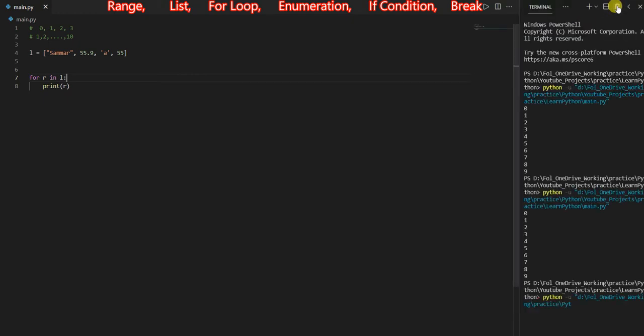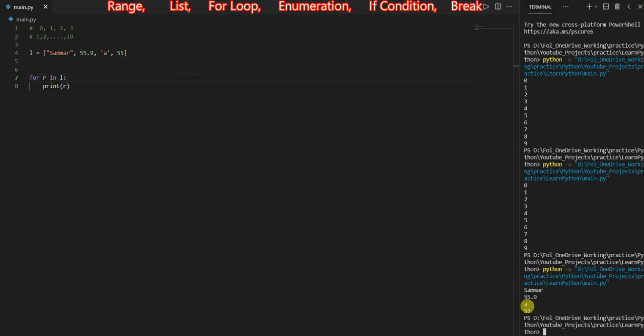If I simply print it, it prints all the values, all the items that are in the list. But I also want to generate a series of numbers side by side with it, like the indexing of it.